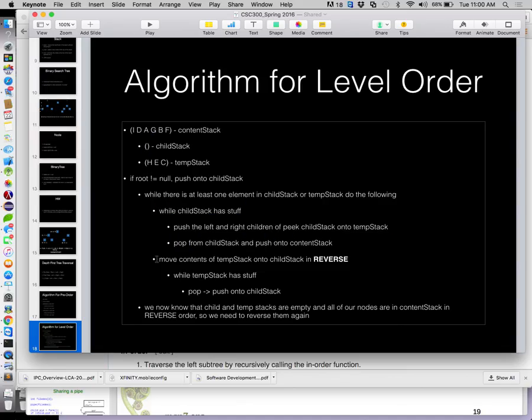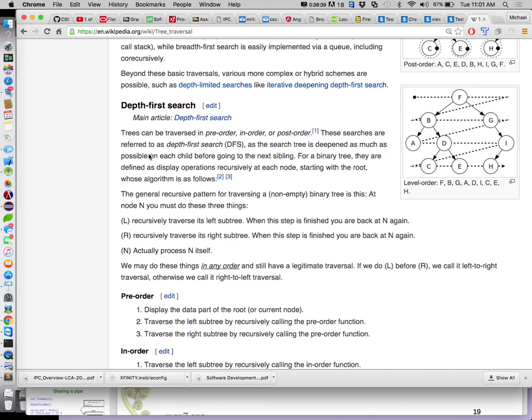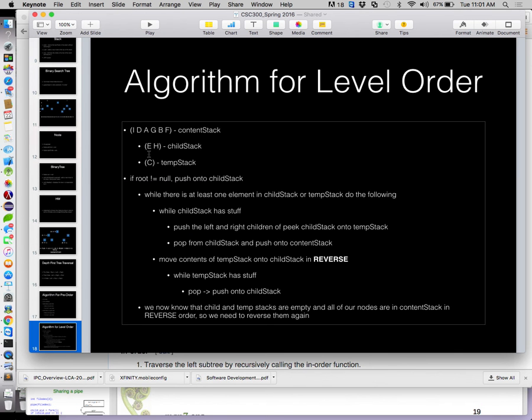And now our goal is to move the contents of temp stack onto child stack in reverse. So while temp stack has stuff, which it does, I peek, I find the H. So we'll pop and push. Does it still have stuff? Yes. I'll pop and push. Does it still have stuff? Yes. So I'll pop. What was it? C. And push. Does temp stack still have stuff?